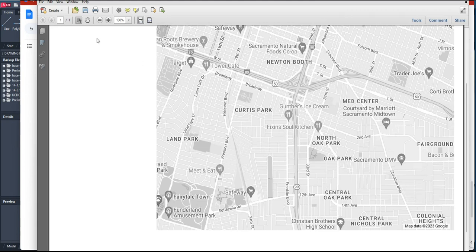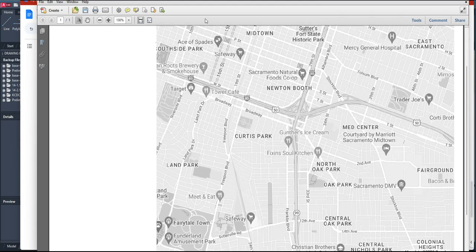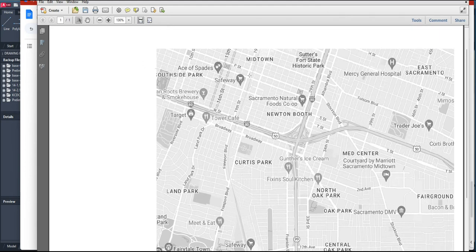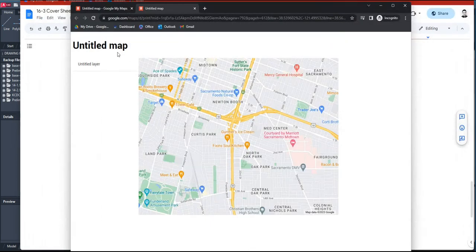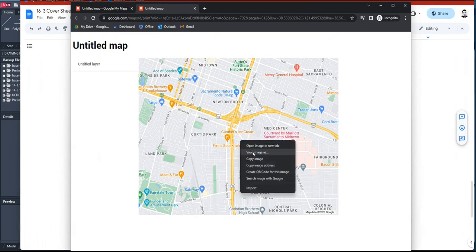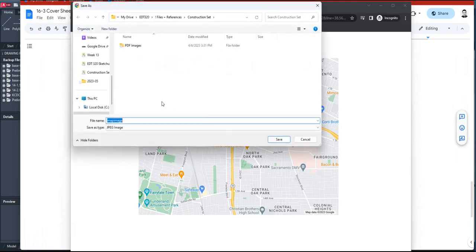So you can simply now import this PDF into AutoCAD, convert it as an image, we can do that. Or what you can do is when it has opened it this way, we can simply right click on this one and then go save image as, and let's put it on wherever our sheet is.